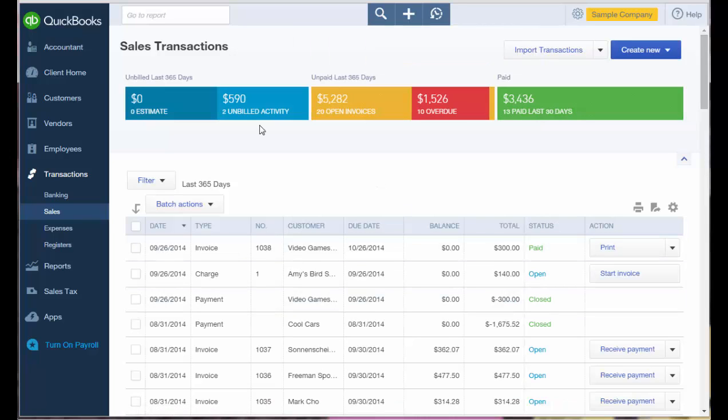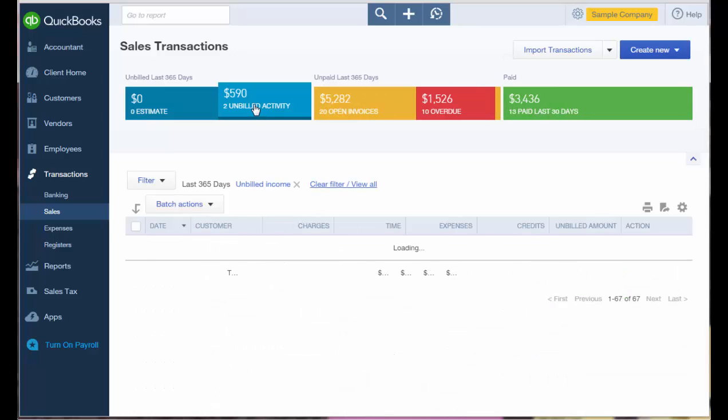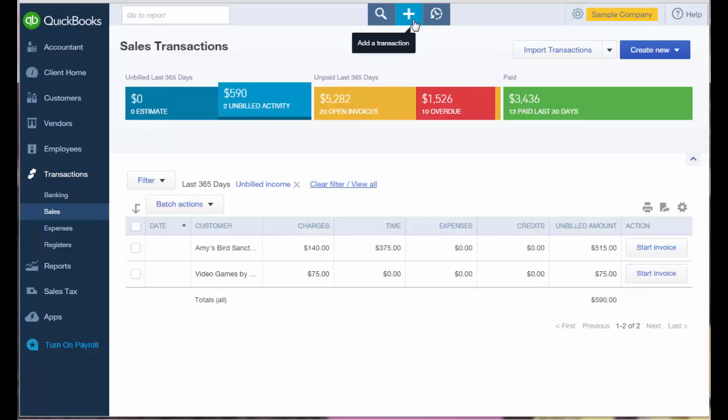This transaction will add to the unbilled activity in the money bar of the Sales Transactions page, as well as the Customer Center. I can filter for unbilled activity. Here it is. From Quick Create, create an invoice.